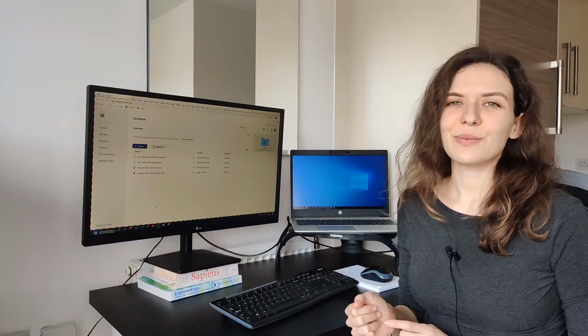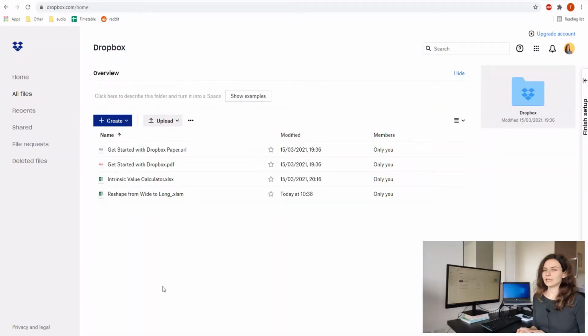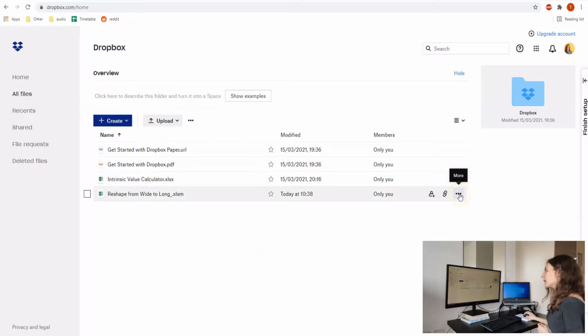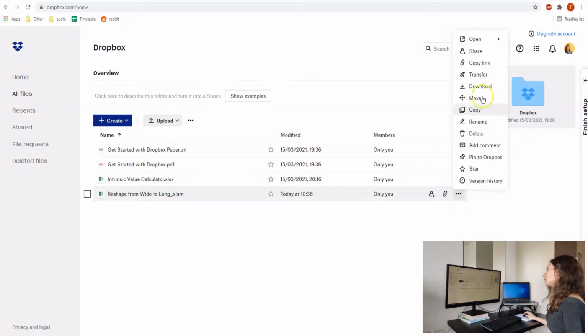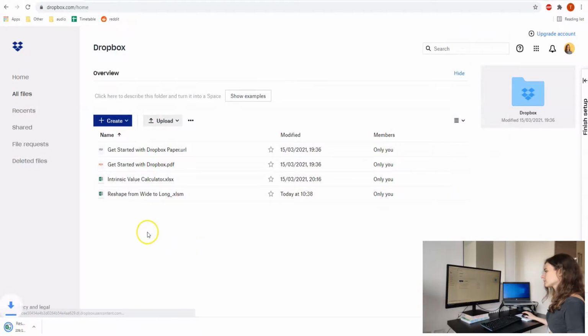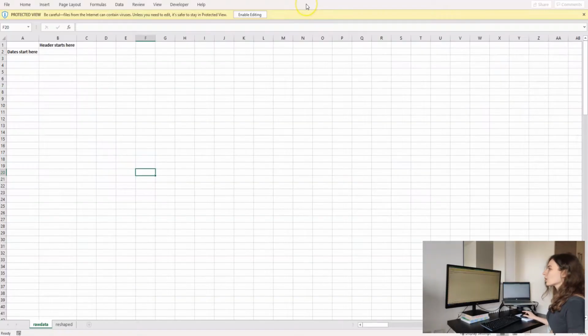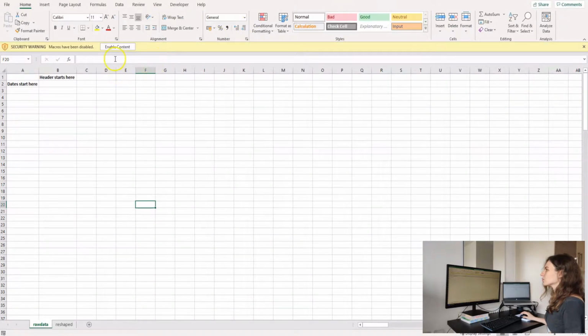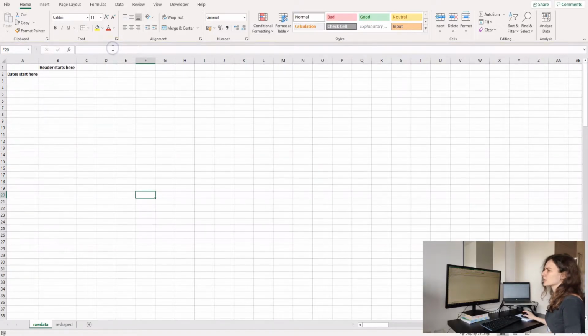To make the Reshaper work, we need to download it first. If you follow the link in the description box, you'll be taken to Dropbox, from where you can easily download it by clicking more and just download. Once you open it, click on Enable Editing, and also ignore the security warning and click Enable Content, because this is a safe file by any means.